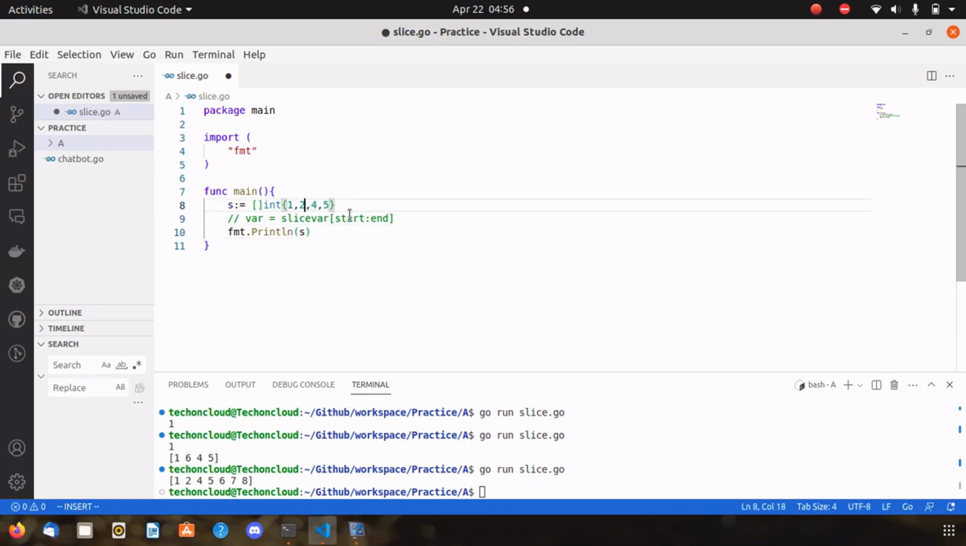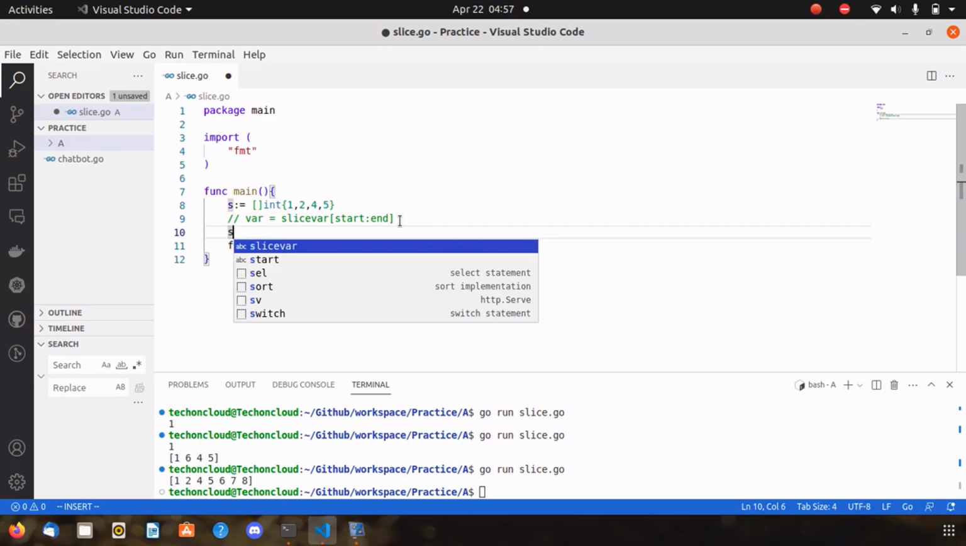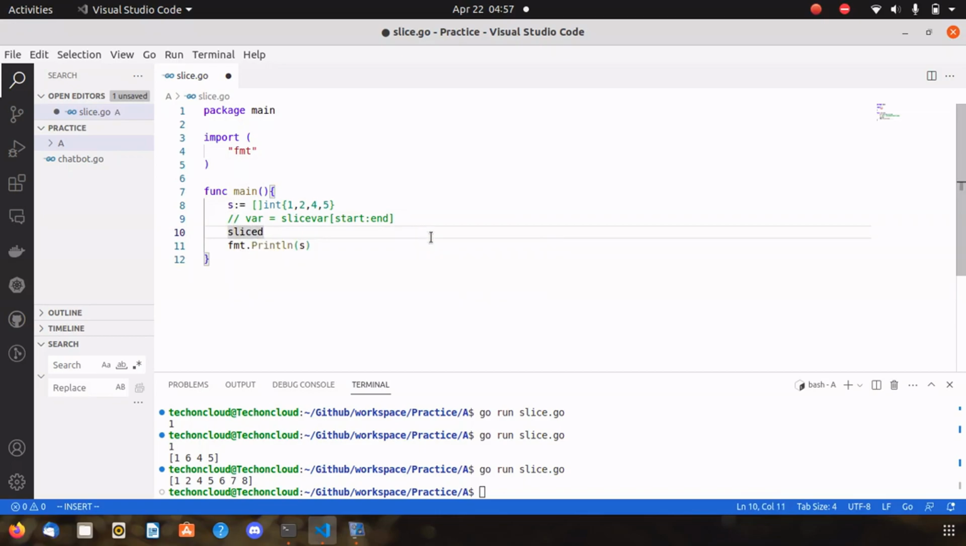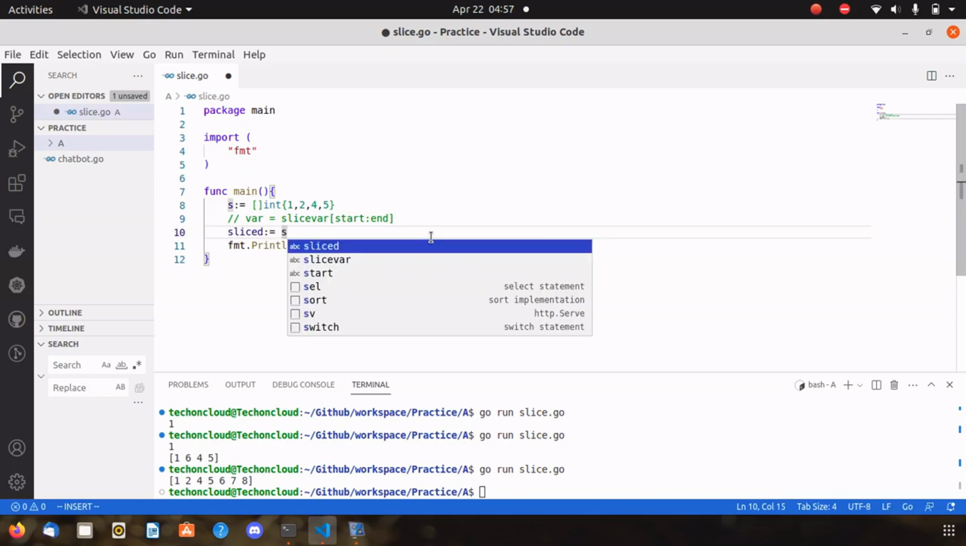So if we take the example of the above slice which I have declared with the help of variable s, and if we want to see the elements from 2 to 5, or we can say something between index 1 to 5, we will print it in this way: sliced, the array variable.